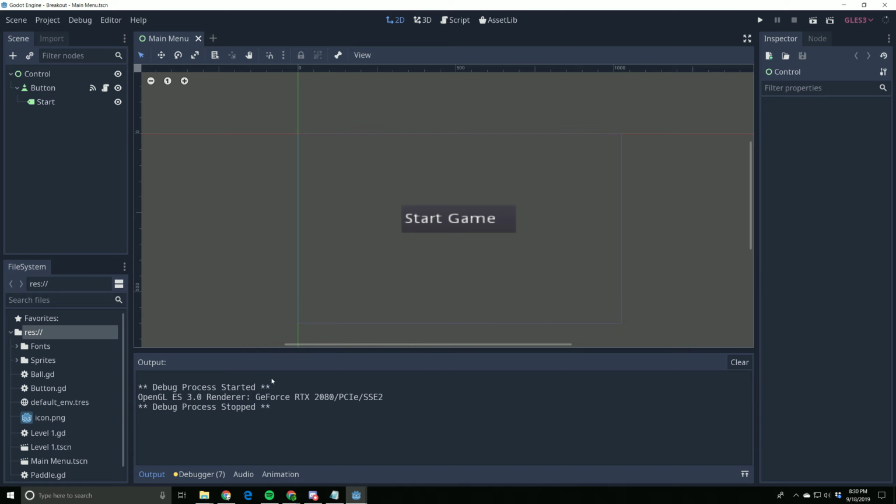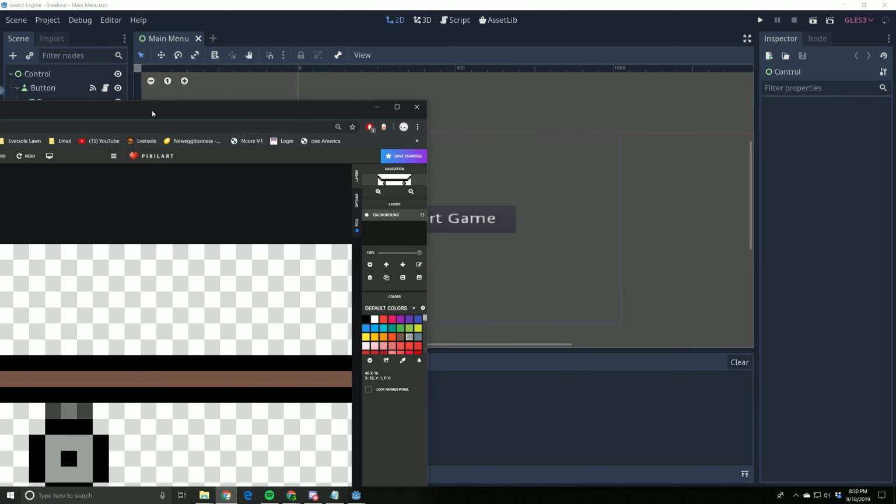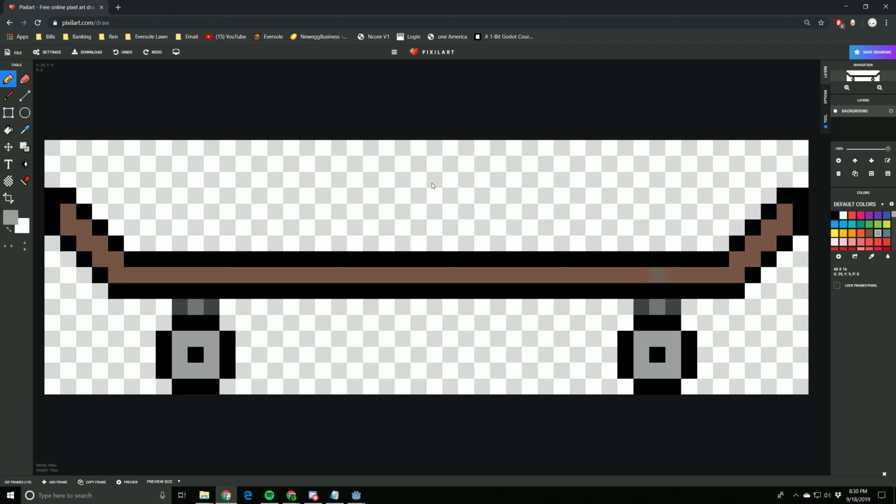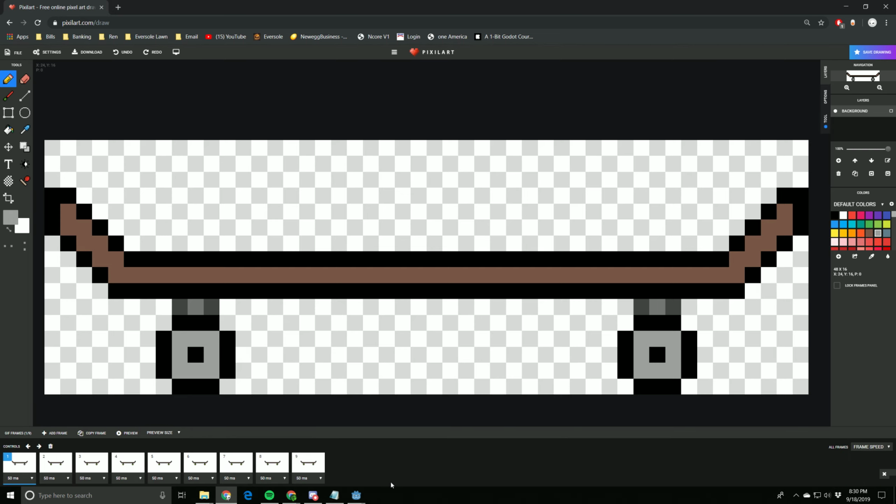Alright, so we are going to go to pixel art, and I know you're familiar with this drawing. This is the skateboard that we were working on. And down at the bottom middle here, there is a frames bar. We're going to click this, and you're going to notice that I have added extra frames to my drawing. I'm going to make it look like the wheels are actually spinning.